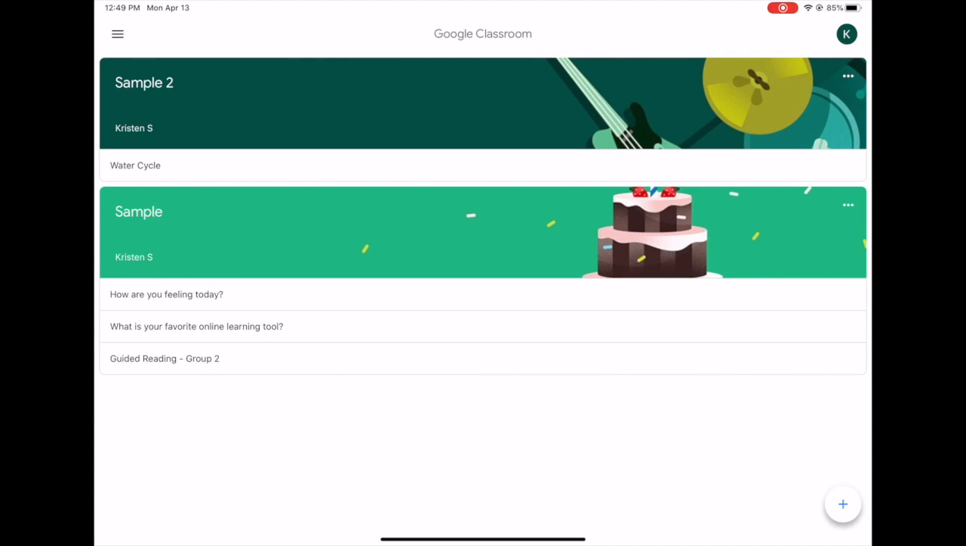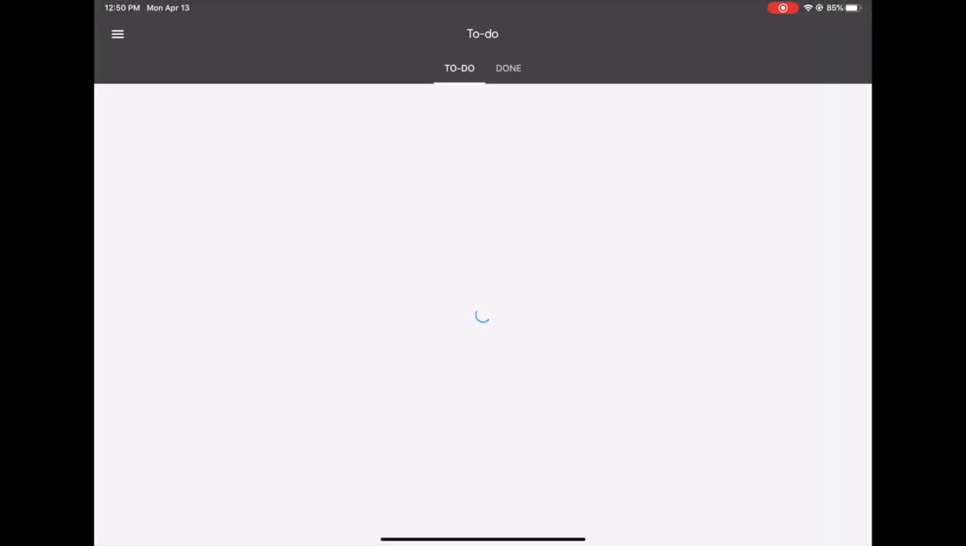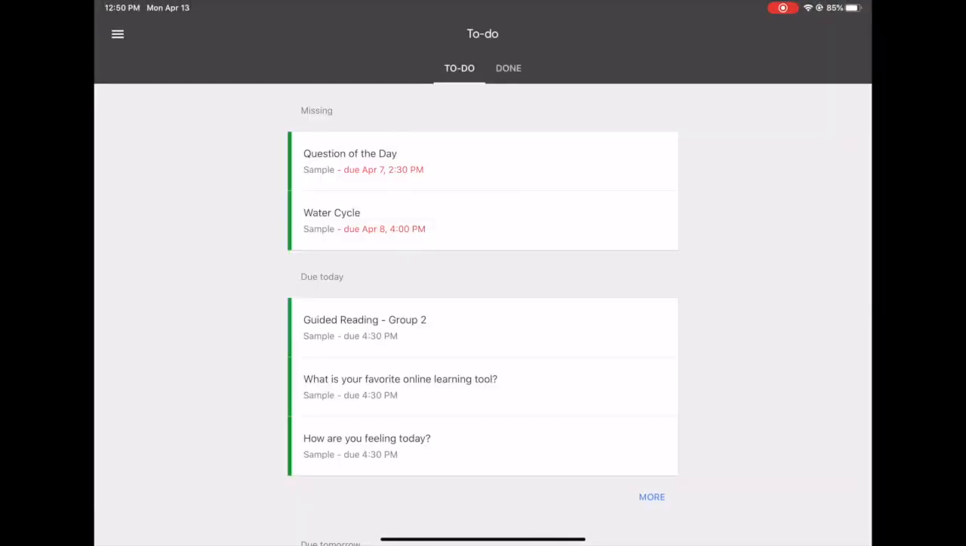So to find that really nice view of everything, I need to click the three lines in the top left corner. And then I need to click to do. And this brings me to a to-do list that shows me here are all the things I need to work on. So you can see up in this category, they have things marked as missing. And now missing means that it was previously due and I haven't completed it yet. That's why that deadline is in red.